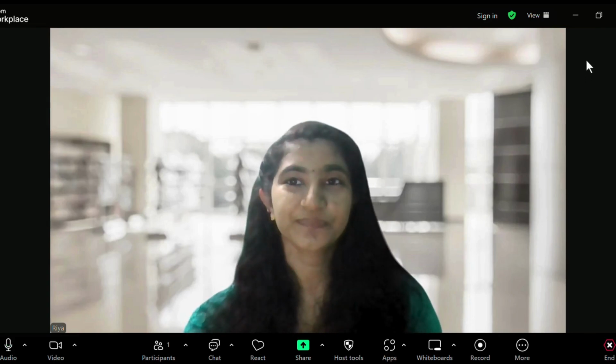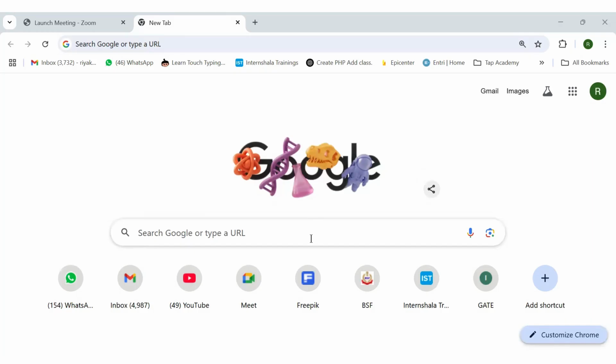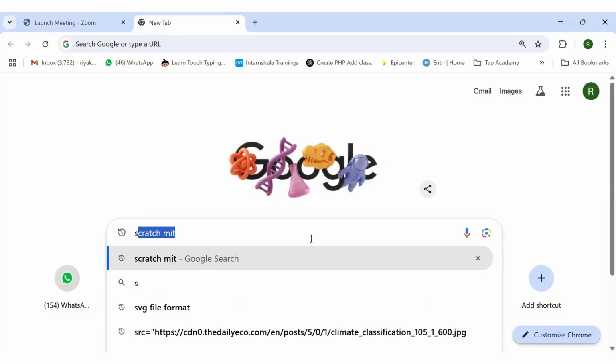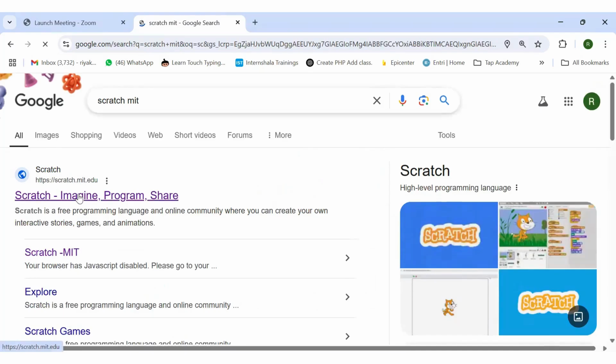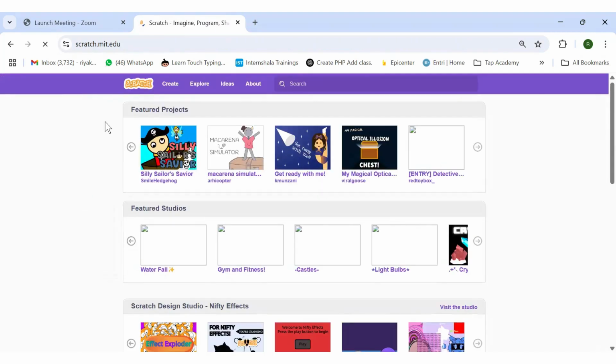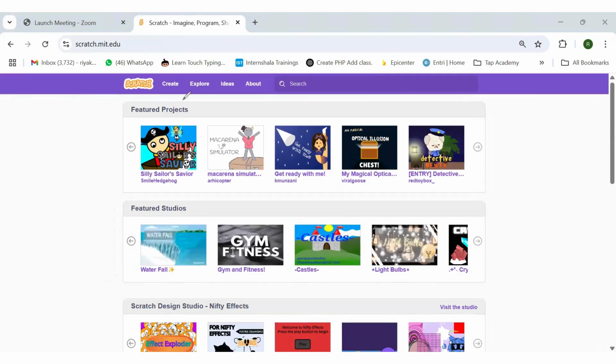To use Scratch, you have to go to Google and search for Scratch MIT. Then you have to click on the first link over here, that is scratch.mit.edu, and click the create button. Did you see a create button over here on the top? If I click on it, it will take you to our Scratch platform.